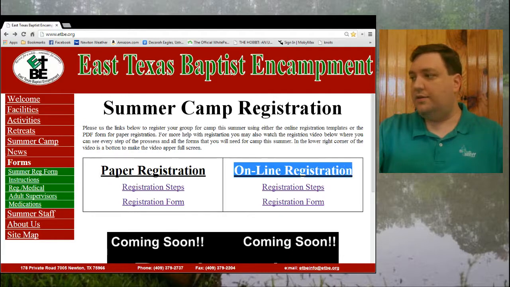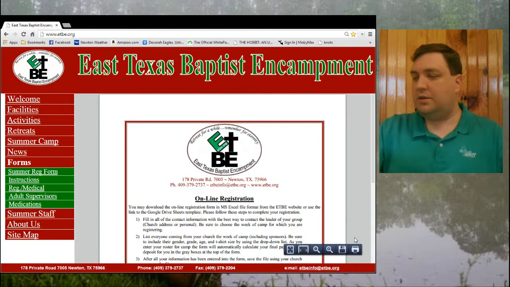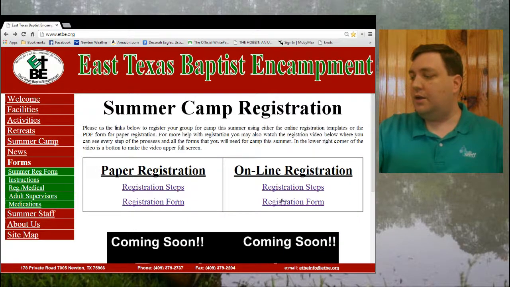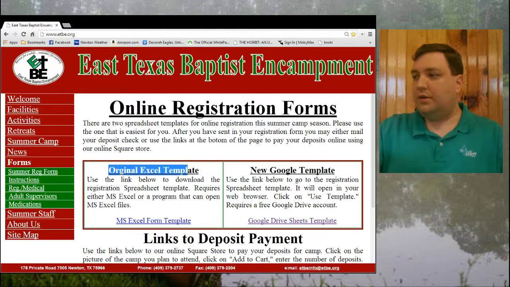If you'd like to do your registration online, look over in this second box, and again there is registration steps. It's a PDF document that you can print out and have right there with you as you go through the steps, in addition to the video that you're currently watching. So we hit back again and we're going to go to our online registration templates. We have two templates to use. We have our original Excel template that you can download right here and use to register.